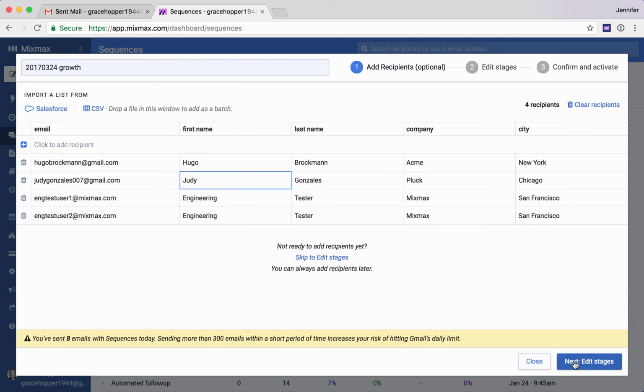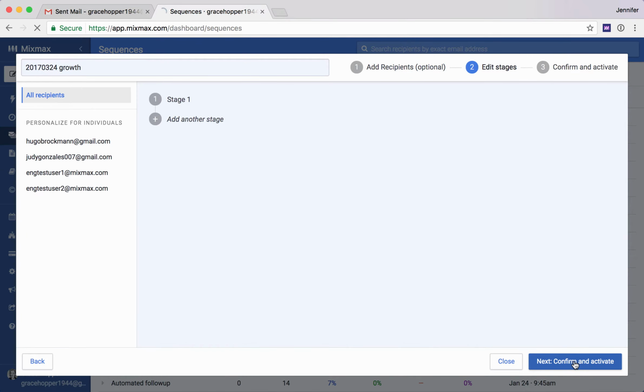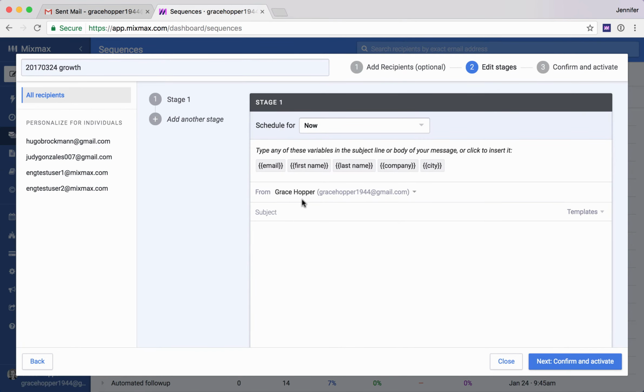So next I'm going to go through and edit the stages of my sequence, really create that message. So for stage 1, I want to start out by saying hi first name, and that corresponds to that column in my CSV. I can also put that variable into the subject field. So for company, then I just start writing my content here.